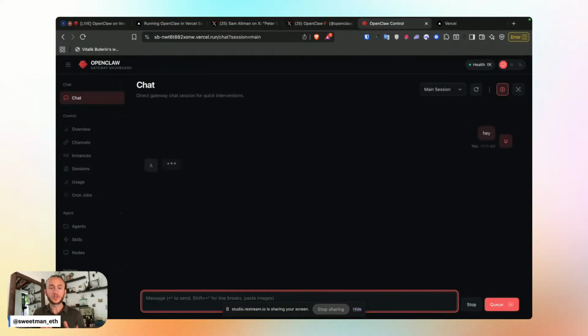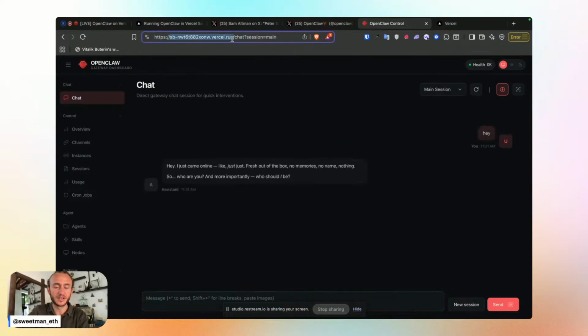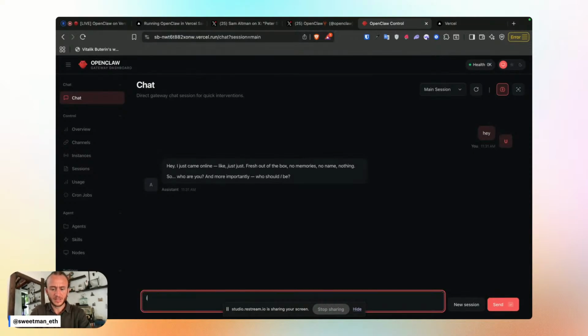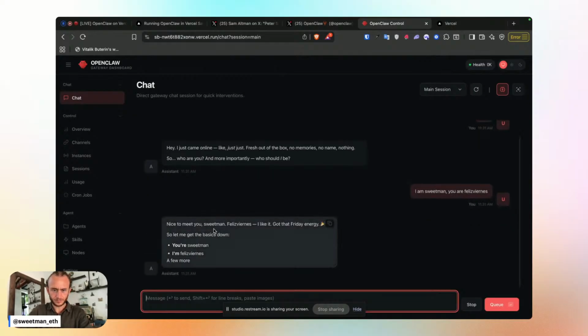and now we have OpenClaw again running in a Sandbox. This URL is not our localhost. This is a Sandbox from Vercel. And so now we can go through the setup. I am Sweetman. You are Feliz Viernes. Feliz Viernes is the name I give to all of my bots.